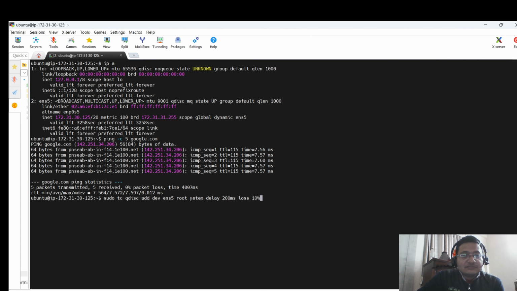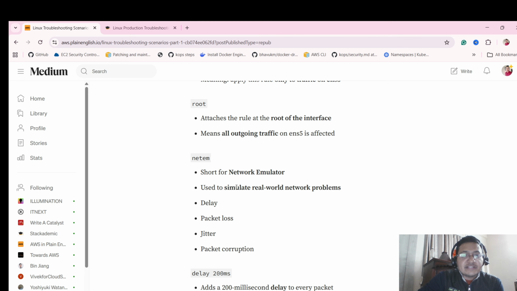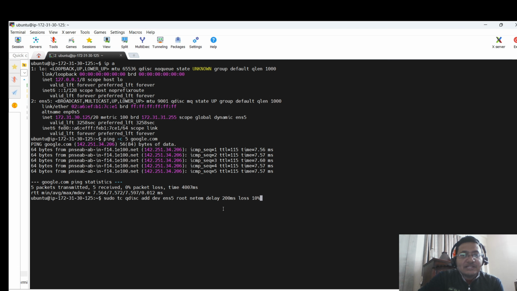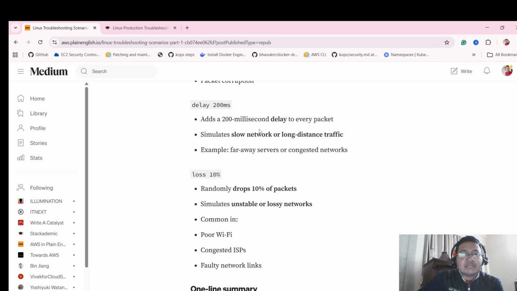Then another utility I'm using is netem, short for network emulator, used to simulate real-world network problems, for introducing delay, packet loss, some jitter, or packet corruption. You can use this netem utility. And then I'm saying delay 200ms, which means add a 200 millisecond delay to every packet that is going to go out of this machine. It simulates a slow network or long-distance traffic, for example far-away servers or congested networks.